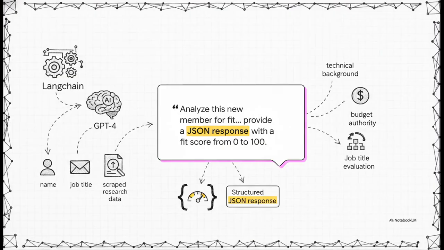This right here is the absolute secret sauce. We use a specific prompt template that tells the AI, analyze this new community member for fit with our commercial product. Provide a JSON response with a fit score from 0 to 100, insights, and recommendations. Consider job title, company size, technical background, and budget authority. We are explicitly instructing GPT-4 to act as an expert sales qualifier, not just give us a vague summary.